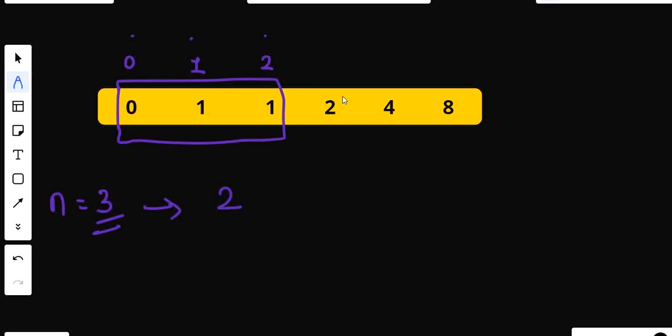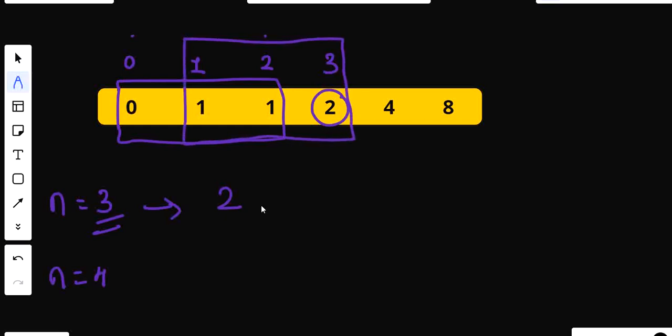correct? And we can see that the next number in our series is 2 and we will return it as an answer. If n is equivalent to 4, then add the previous three numbers before this index. So if this is 3, then what will be the last three previous numbers for calculating 4? These three, correct? So for n equivalent to 4, we are going to add up the previous three numbers, that is 1 plus 1 plus 2, and that will be 4.